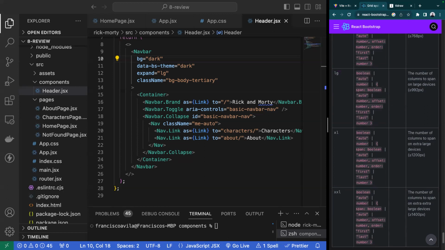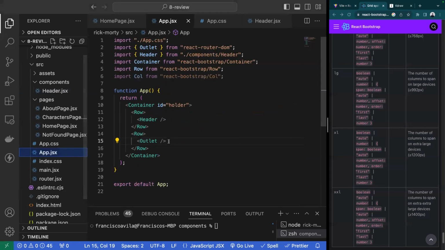Hey, Francisco, I had a quick question. In the app.jsx, when you created the containers with the rows, you didn't explicitly define the class row in the CSS. So when you create those elements, do they automatically get assigned to a class with the same name? Yeah, that's a fantastic question.